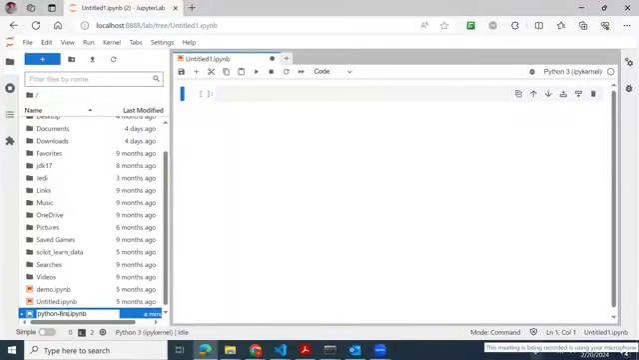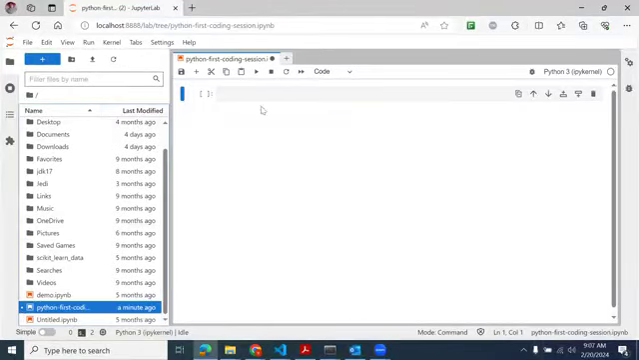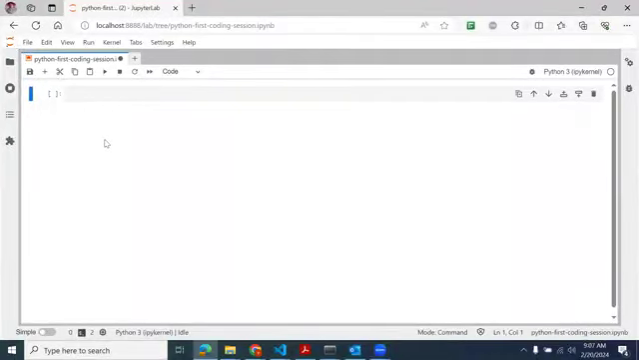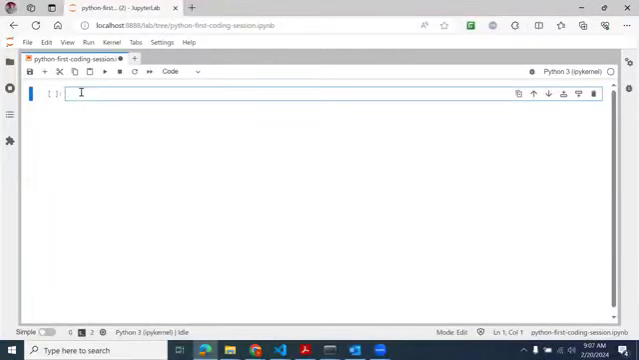Our Python first coding session. Okay, so I just renamed that file. So how we can use this Jupyter notebook for execution of your code.